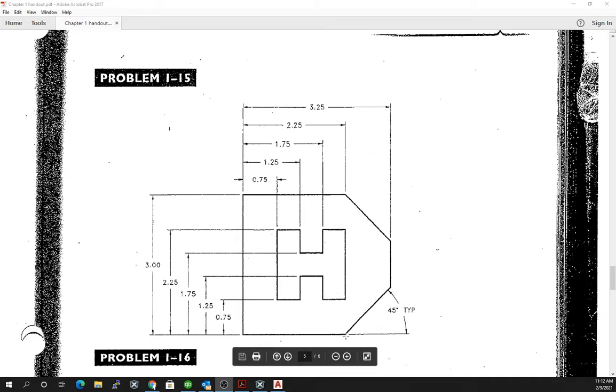create this. I'm going to start this drawing right here at this point, and I'm going to work my way around counterclockwise and show you how to create this drawing. So we're going to start by making essentially a C. So we're going to go 3.25 inches to the left, 3 inches up, 2.25 inches to the left, 3 inches up, and 2.25 inches to the right.